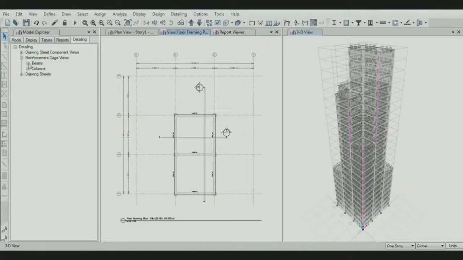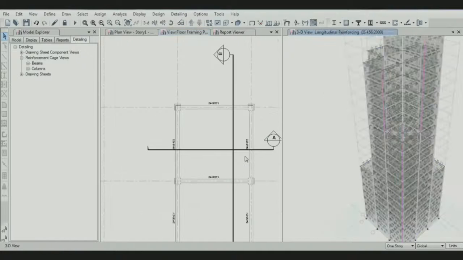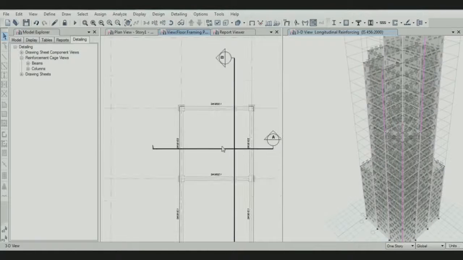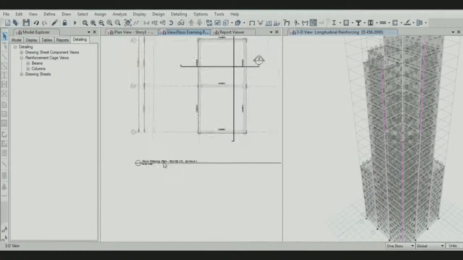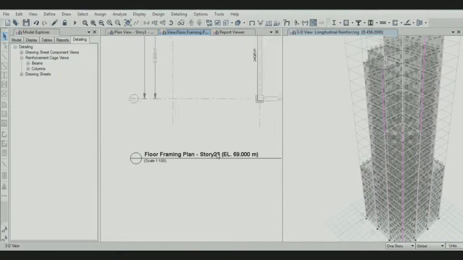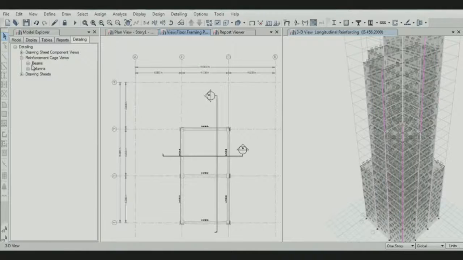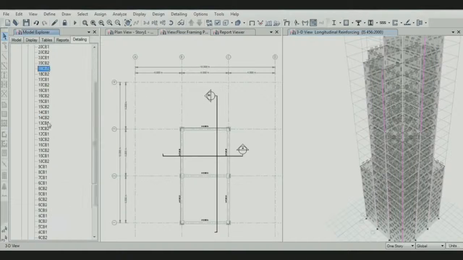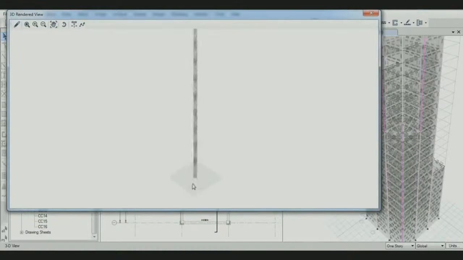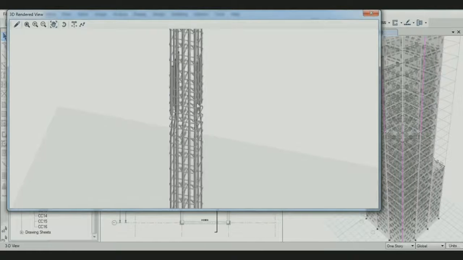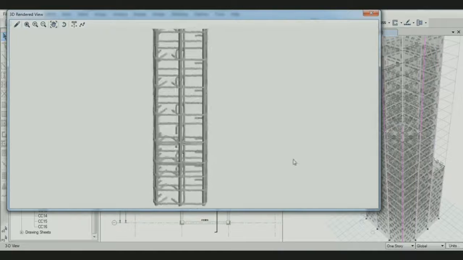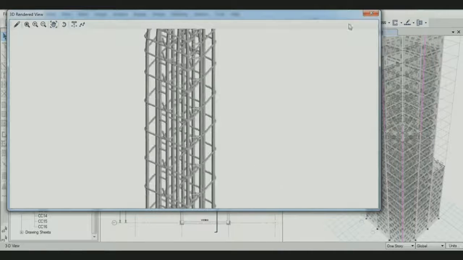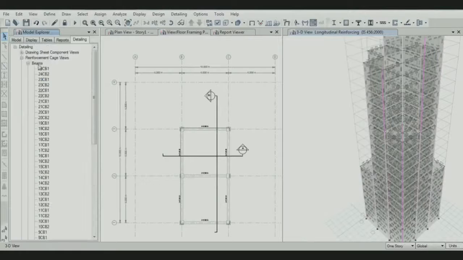This is the detailing part. You can see the detailing options for each beam, etc. All the naming is also generated automatically. This is a floor framing plan for story 23. All the properties are mentioned. We can also view the rendered column section here. This is how the column will look. All the render views we can easily access from this menu. This is a very good part to know how the reinforcement will be done.